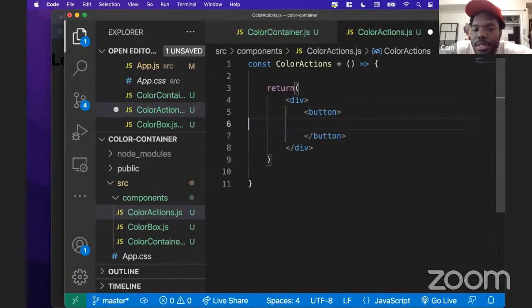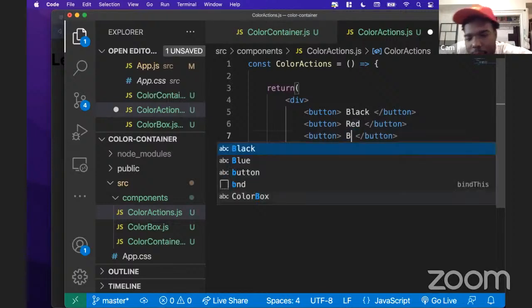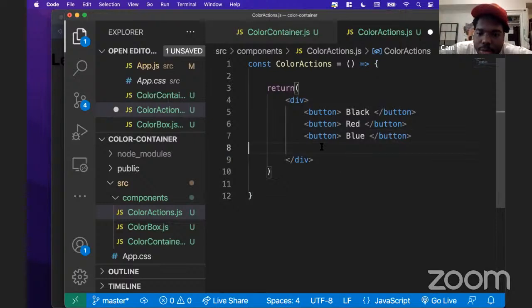So I'm going to just put this button here, and then let's say this button is, let's change this to, let's say white, or let's not do white, because who knows, maybe the background is going to stay that color, so it might not be easy to see. Black, red, and then let's just do blue. Cool. So I just got 3 buttons.